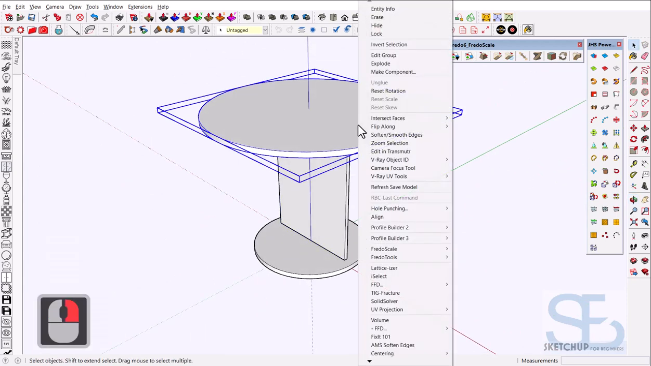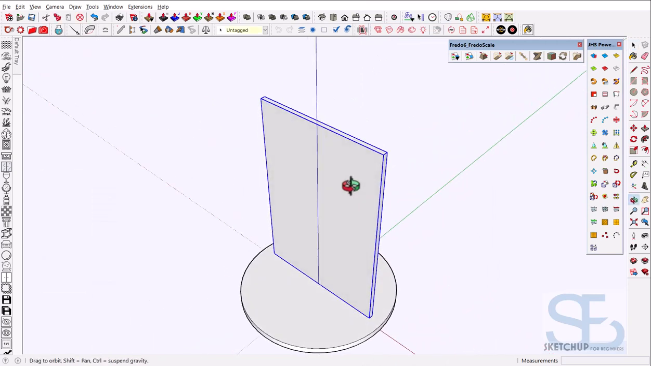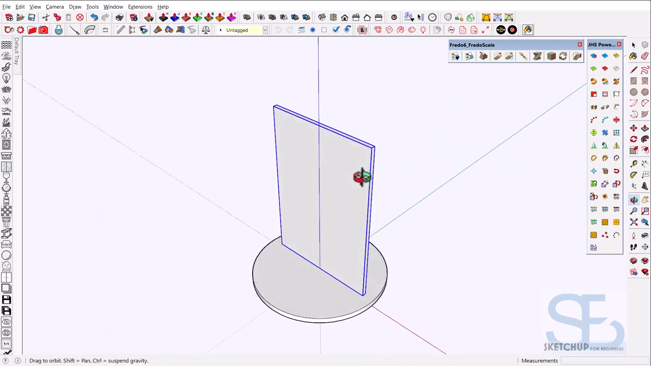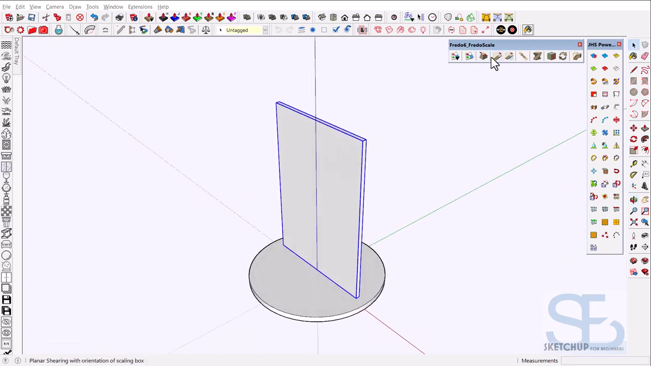For the time being, we will right click and hide the top. Okay, so now once this vertical has been created, we will select this and we will run the twist tool from the FredoScale, which is this one. Once we click this, our tool is activated.